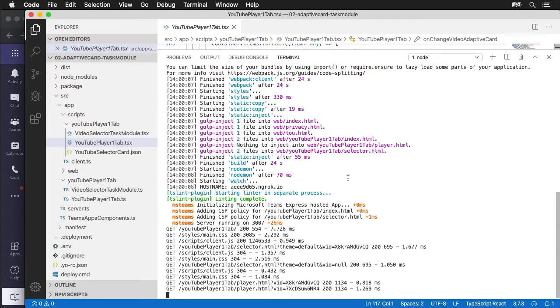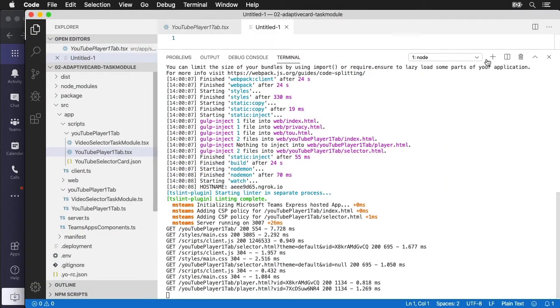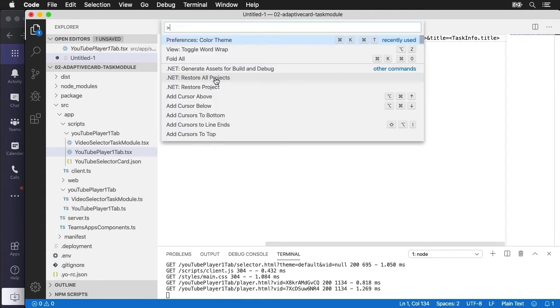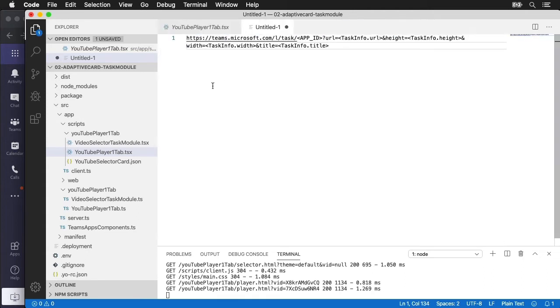what we're going to want to create is a custom deep link. So the way we do that, let's open up a new file here, is the format of a URL for a deep link looks like this. So we have the ID of the app, we have the URL that we want to use, the height, the width, and the title of the task module.